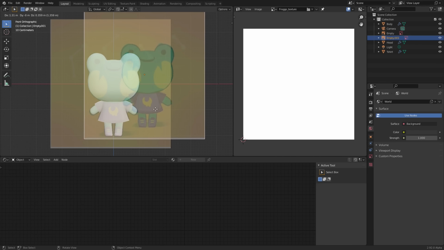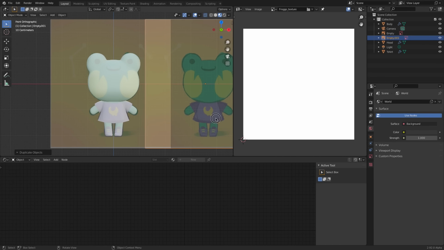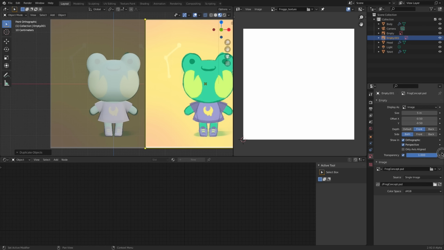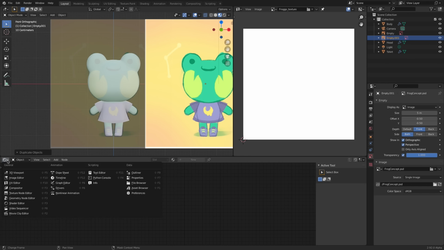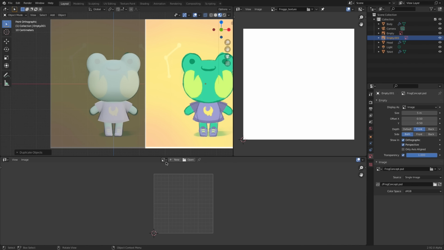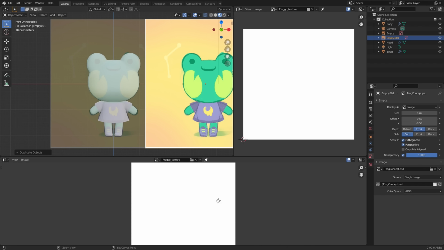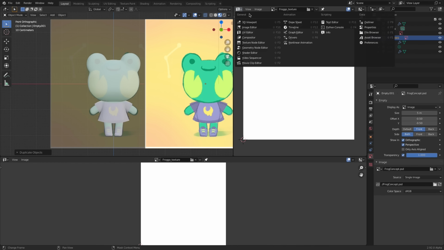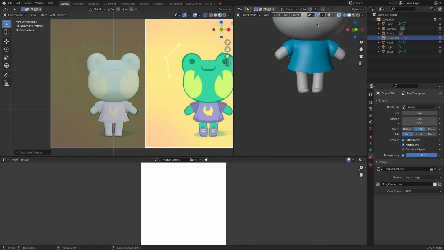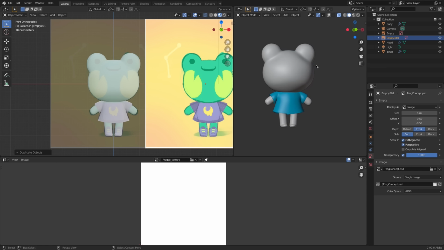I'm gonna duplicate the reference image, move it to a side, and turn the transparency up because we're gonna use it to color pick from it. And you know what? I'm gonna use this window down here to preview our texture, so let me change the editor type to UV editor. And then up here we'll change the 3D viewport. Now we press Z to bring up the shading menu and switch to Material Preview.